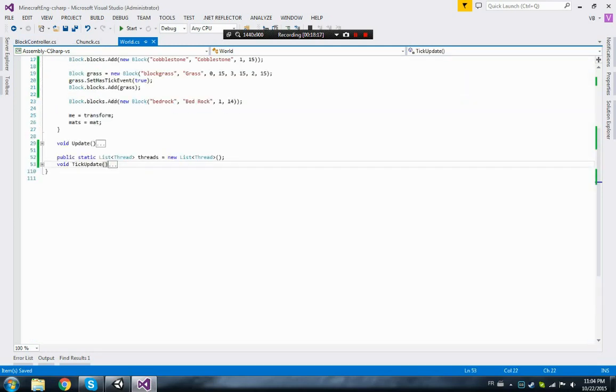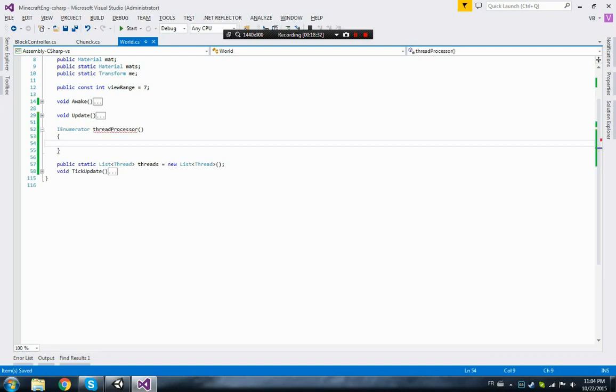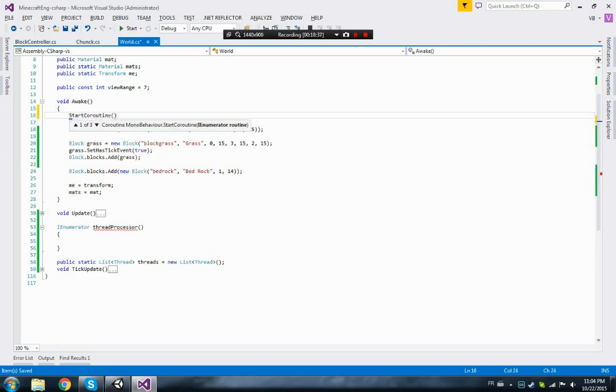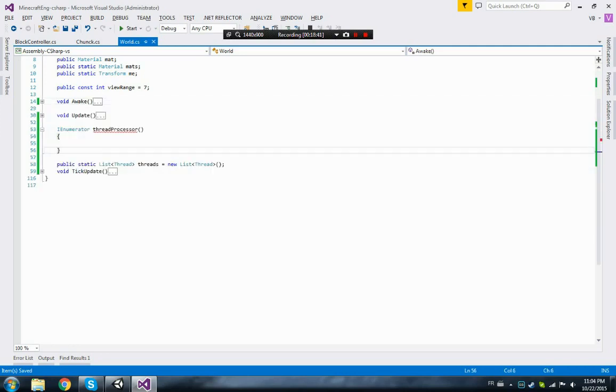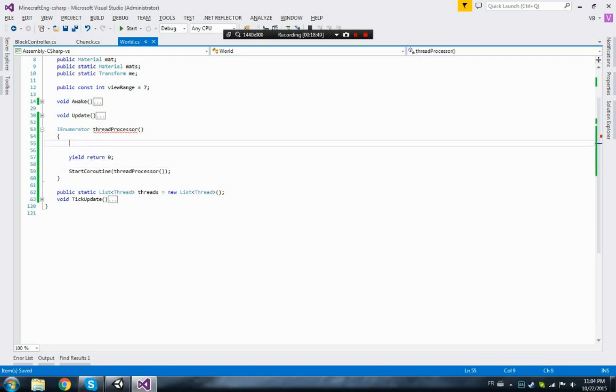We add the thread. Then I need an IEnumerator for this, the thread processor. Okay, we're gonna do our stuff in here, but first of all I need to call this right here: StartCoroutine thread processor. I'm gonna copy that. I'm gonna do yield return 0, and then when I call this again, it should remove the, okay.